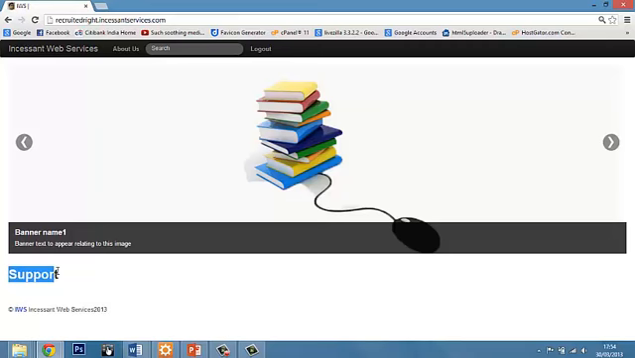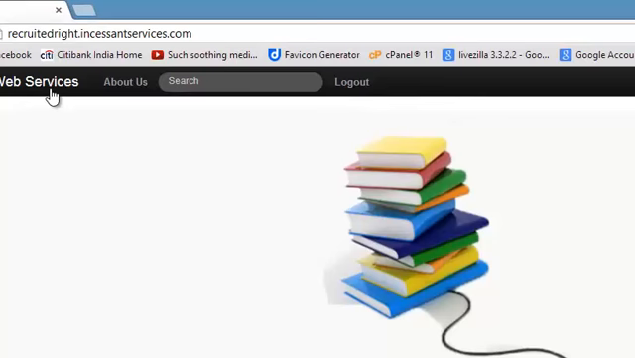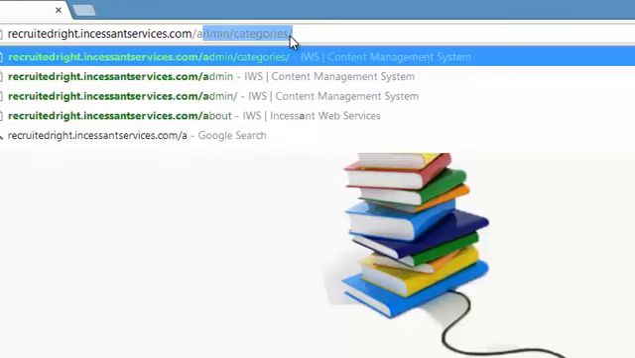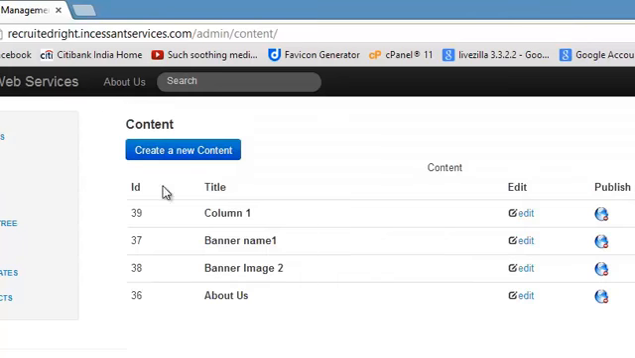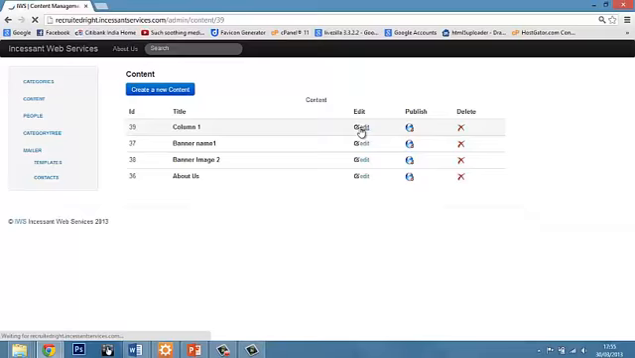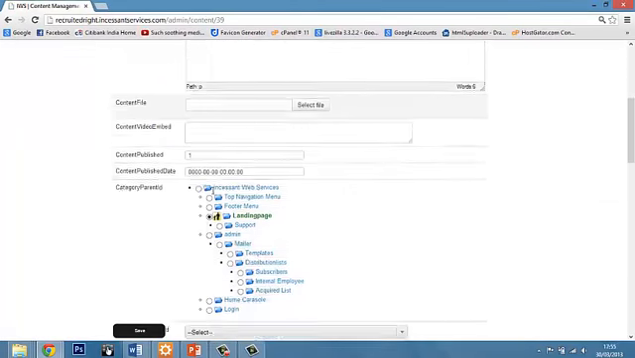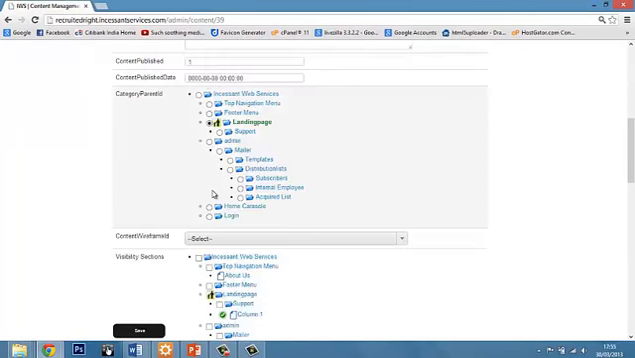Over here you can see that the support title has appeared. The next thing you'll have to do is assign a content within it. Go to the content section. The column 1 which has just been created, click on edit and allow it to appear under the support as a parent.